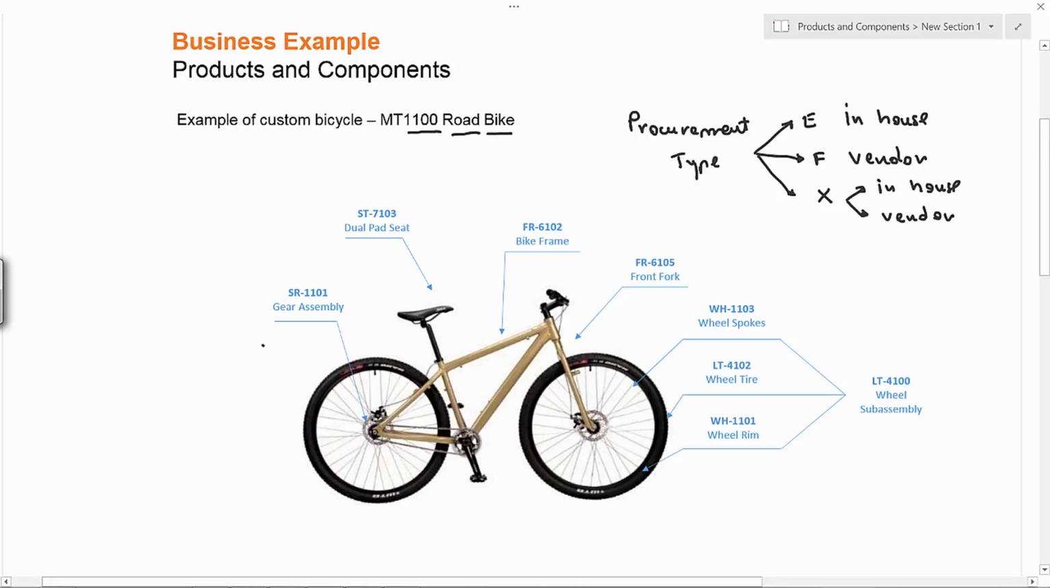So let's start from the left. We have the gear assembly. This one is externally procured. The dual pad seat, the same. The bike frame, the front fork, and we have here the wheel sub-assembly. This is something that we are assembling in-house, so this one is going to have the procurement type E.